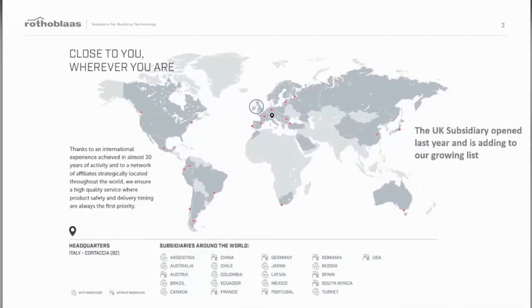So as you can see by the number of people from around the world who are here today, we cover the globe. Every dark grey area you can see here is where we have sales agents and technical representatives ready to help you and help you realise your projects. The UK subsidiary opened last year, and that's where Stefano and I work for Rothoblaas.